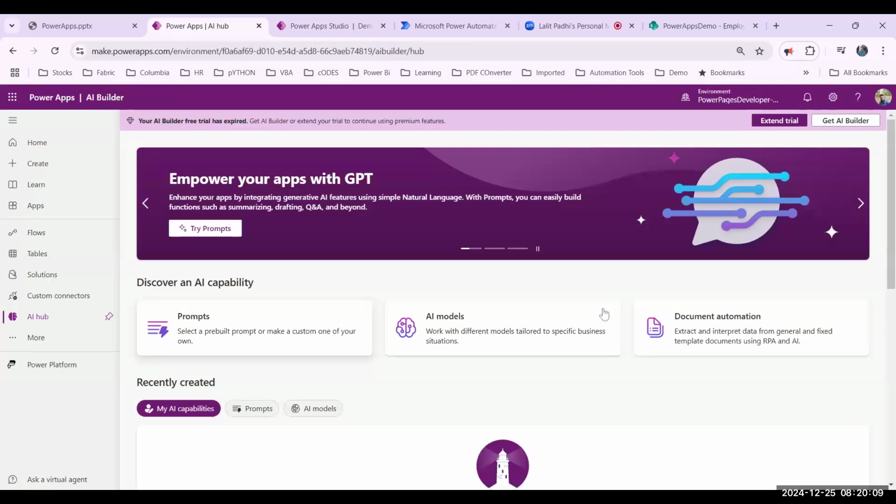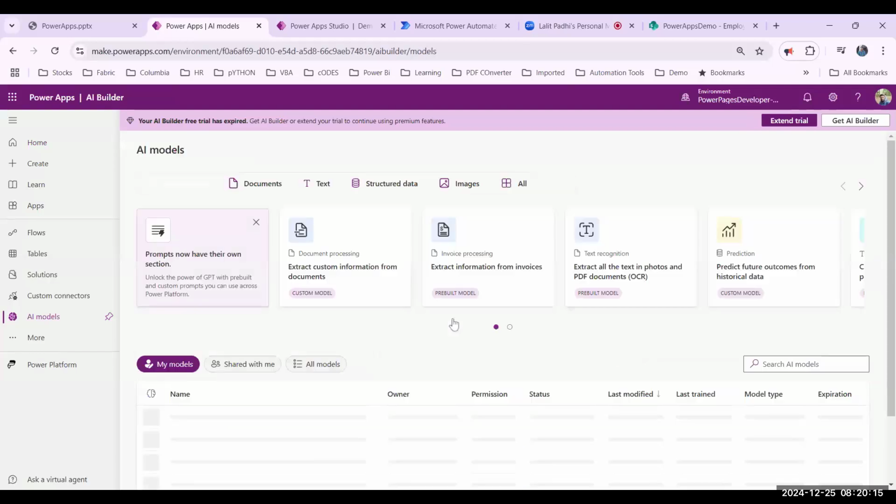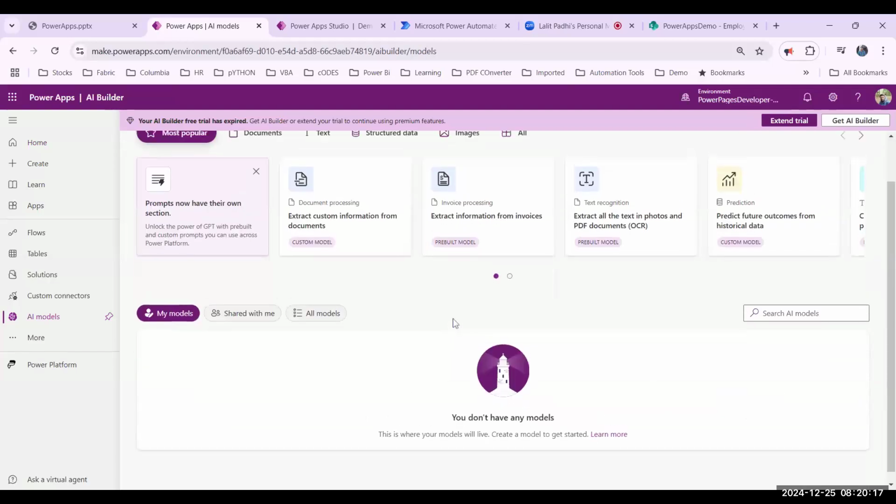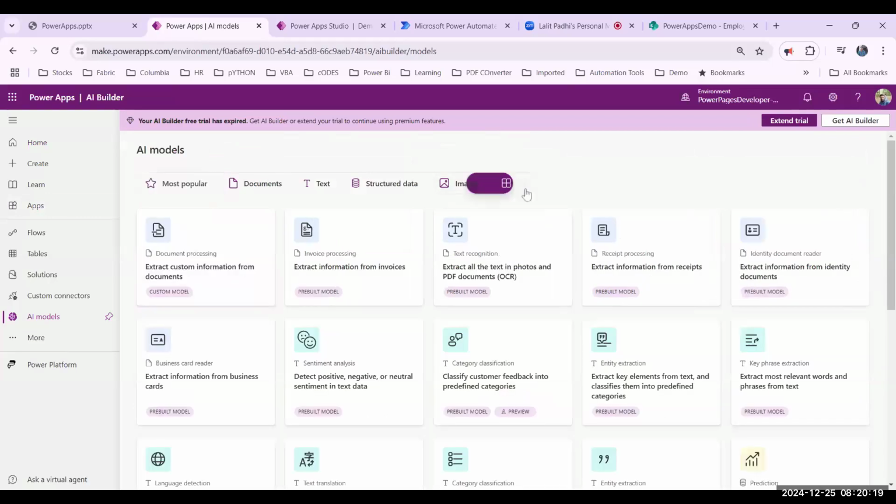If you see here, we have three categories: prompts, AI models, and documentation. So click on AI models. It will take you to this screen where you can see all the AI models. If you see, some of them are labeled as custom models, and some of them are pre-built models.